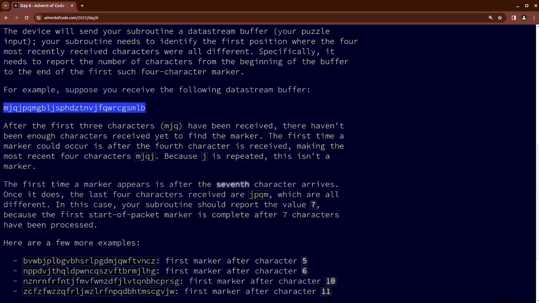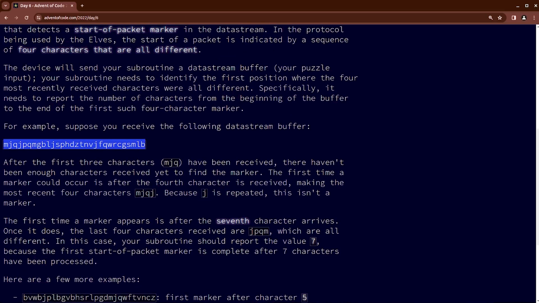And then they say that if you look at the first 3 characters, MJQ, there haven't been enough characters to find a marker. So we're looking for 4 different characters. The first time a marker could occur is after the 4th character has been received, making the most recent 4 characters MJQJ. But here J is repeated, so this isn't a marker. So remember, what we're looking for is 4 consecutive characters that are all different.